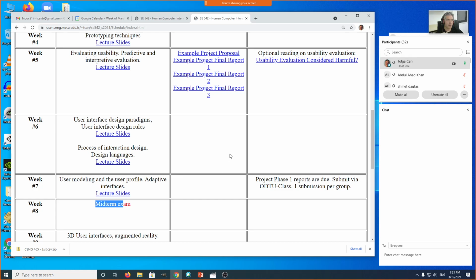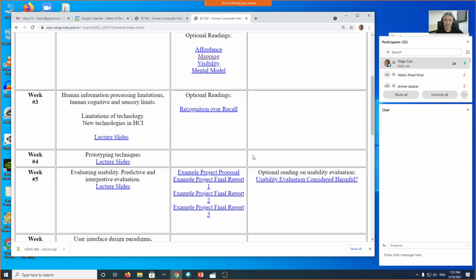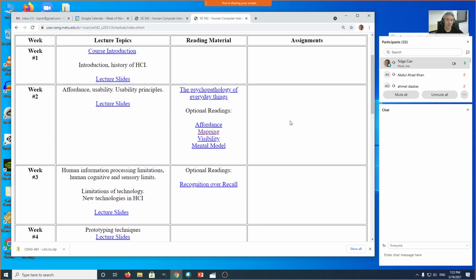There are certain problems that require really technical work to make progress in these areas. So I'm going to have weekly reading assignments from which we are going to have quizzes every week, not starting from the third week. Next week, we're not going to have a quiz. So I will give you your first reading assignment next week. At the end of week 2, I will give you a reading assignment about affordance, usability, and usability principles.